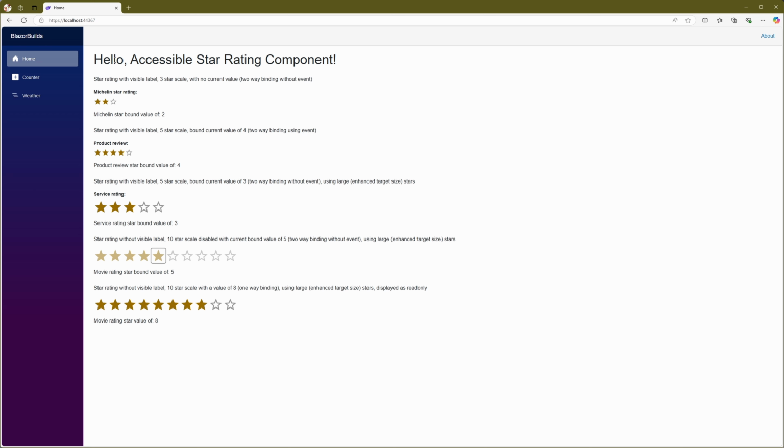Movie rating was the hidden label, 8 was the rating value, 10 was the maximum value, with the text "out of" coming from a component parameter. That's it for the demo.